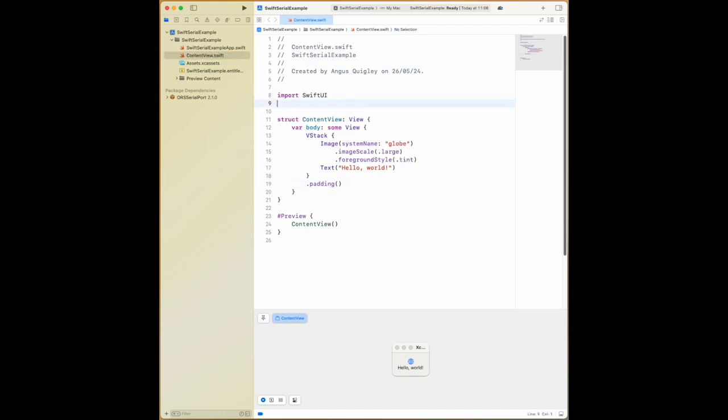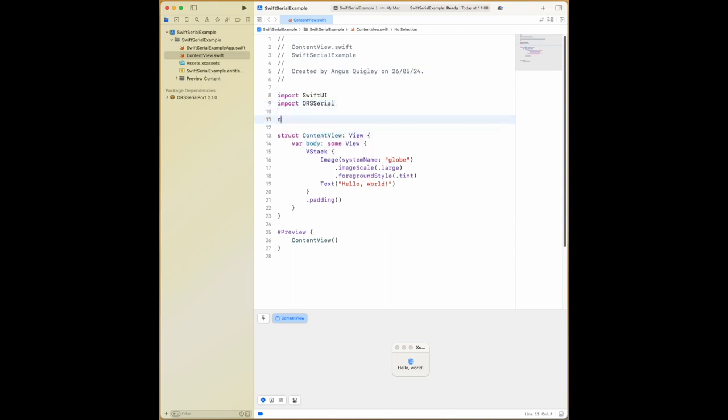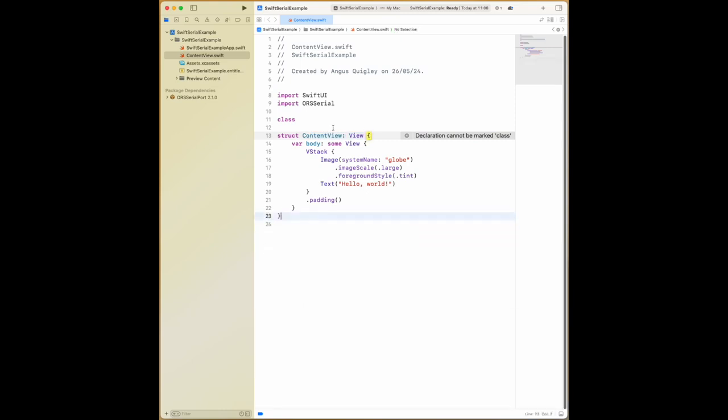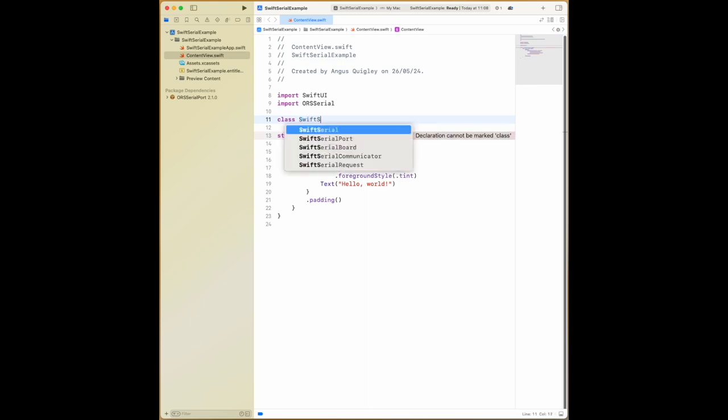So first thing we want to do is import our library. Import ORSSerial is the name of it, and we can go ahead and create a class that we're going to be using to interface with our SwiftUI view. We're going to get rid of that pretty view as well. We're going to call this class Swift Serial, although if you Google Swift serial libraries, it comes up, so we're going to call that something else. We'll call that ORSSerial. I really can't think of anything else.